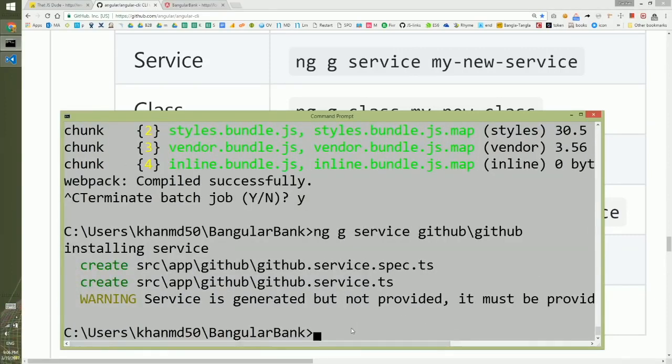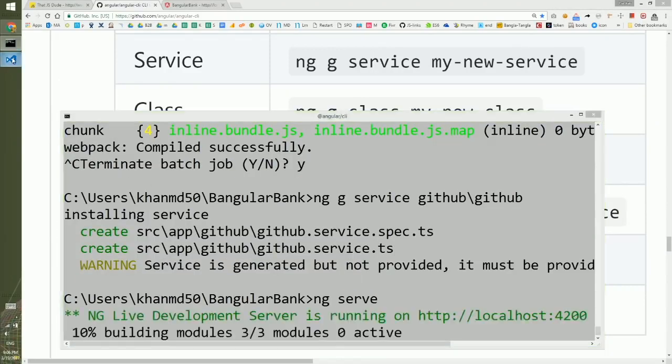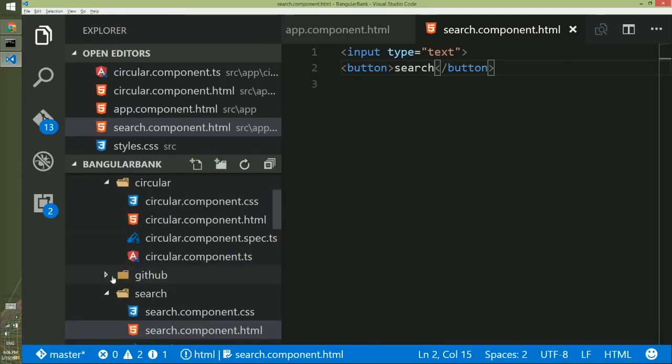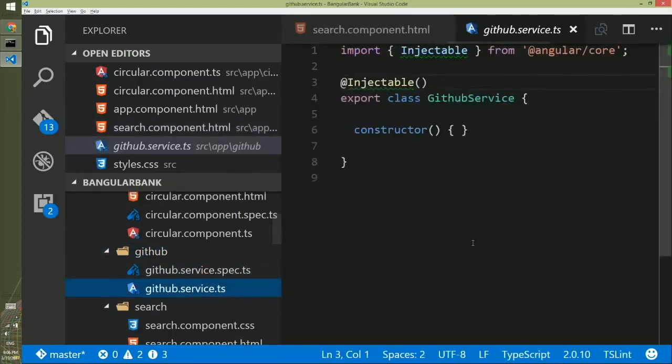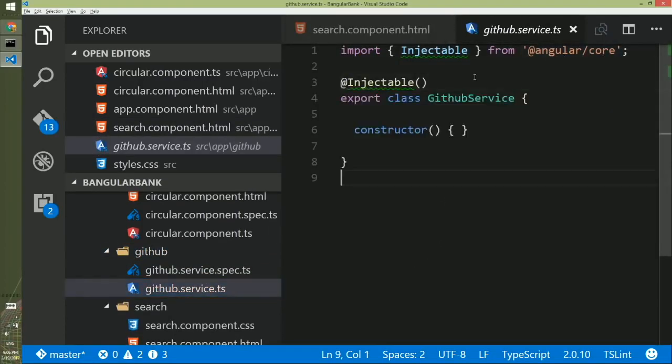So keep this in mind, and we will run ng serve so that our code is always running. Now we will go to Visual Studio Code, and if you scroll, you will see a github folder. Inside this, you have two files. One is the service, another one is the unit test. If you open the service, you will see as usual you have something from Angular core importing the Injectable that's on top of your service class, and it has a plain constructor.